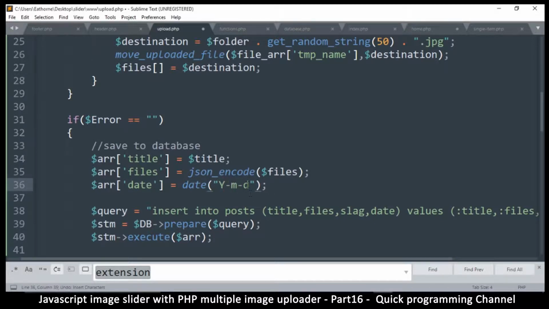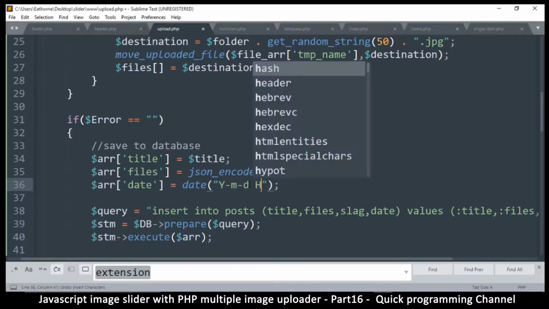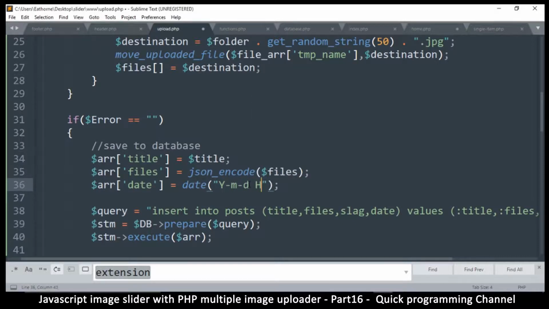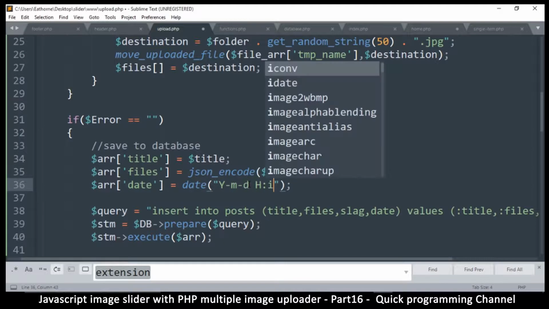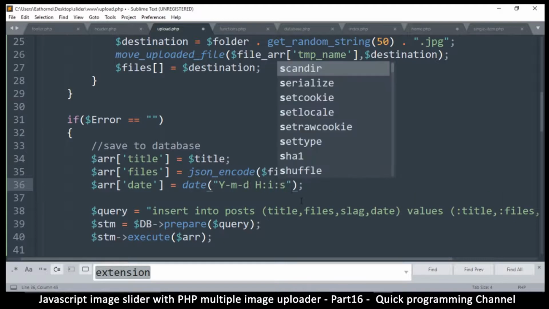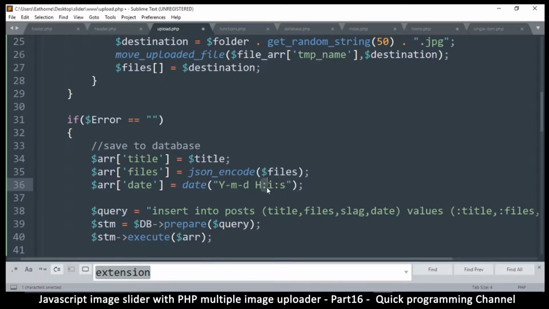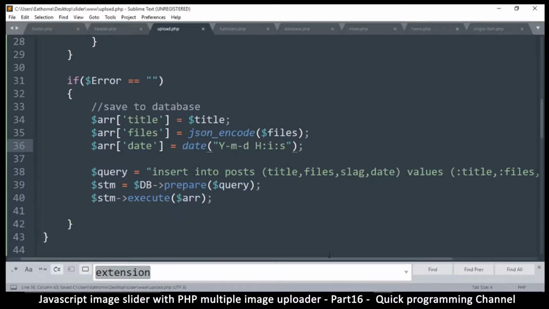Okay, like that. So I also need the hour, capital H, colon, I, colon, S. Same way, this colon is just simply a placeholder in between the hour, minutes, and seconds. It's just more human readable, but you can put dashes like this, it'll still work. Okay, so date there, and let's put slug as well.